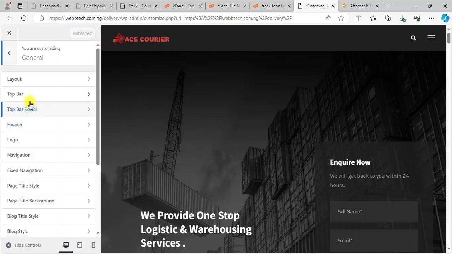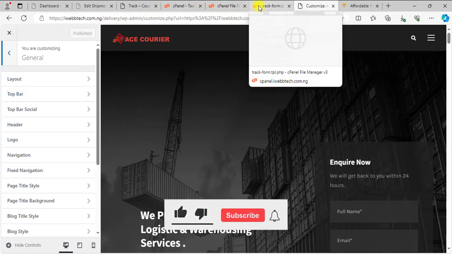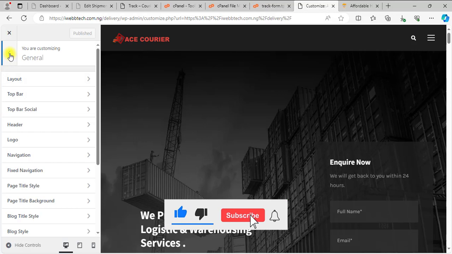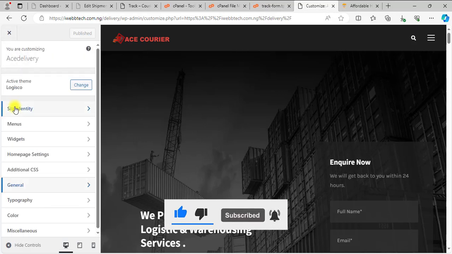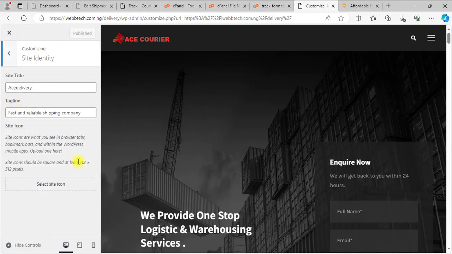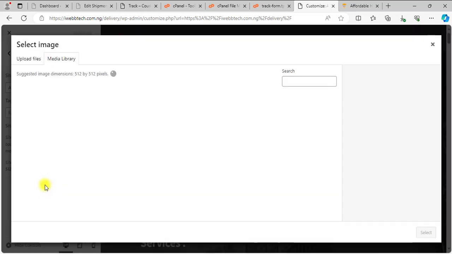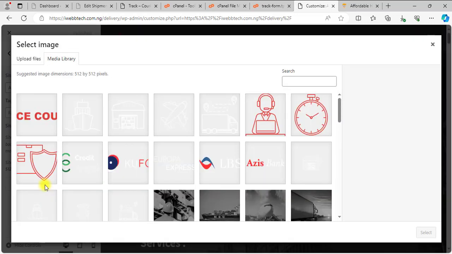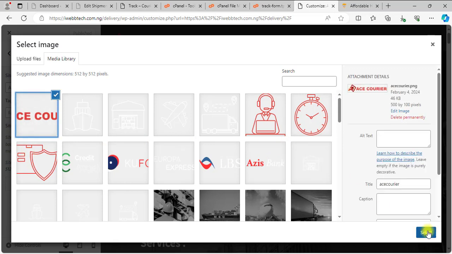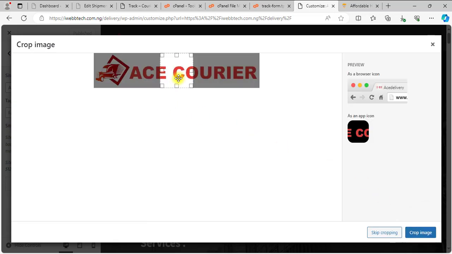You can do that for the site icon as well, the icon that appears here on the browser tab. If I go back, I'm going to click on site identity and you're going to see select site icon. Let me click there, and let's say I'll select any of these as an icon. Let me still select the logo as the icon, although it's very large.